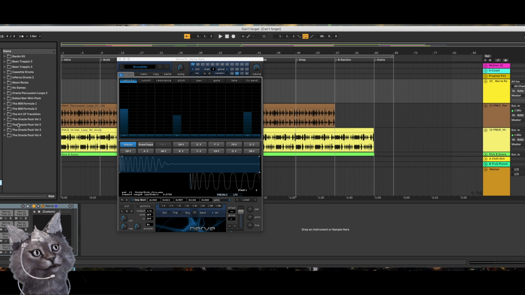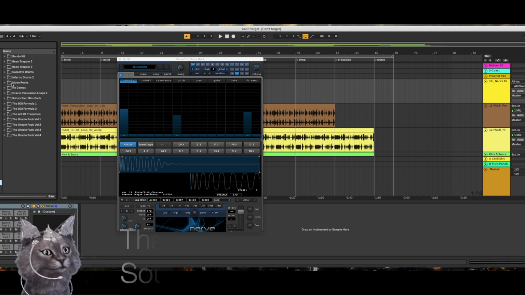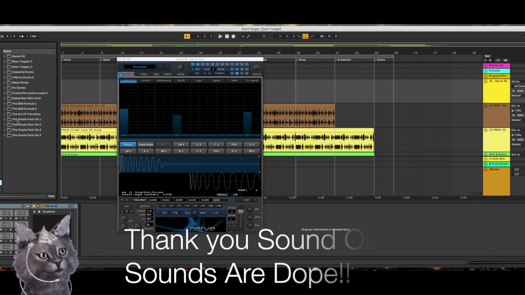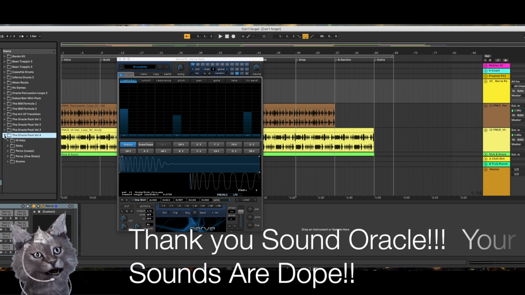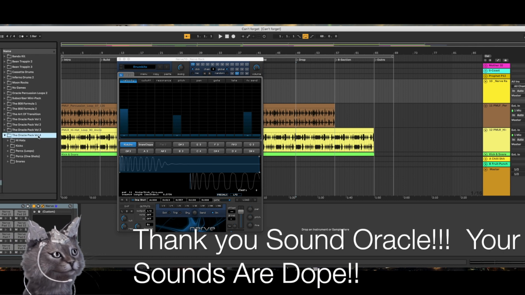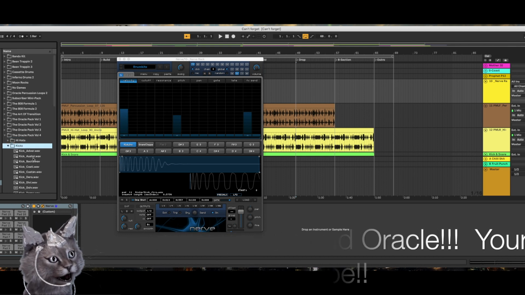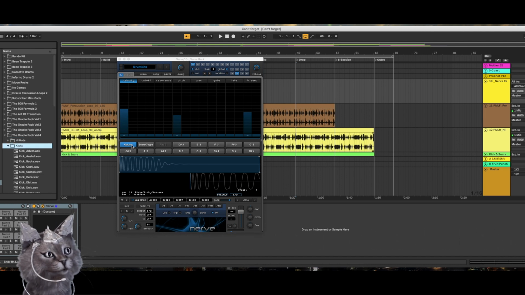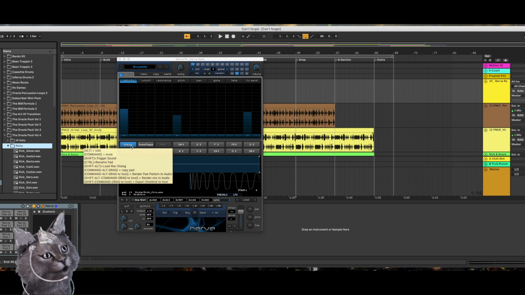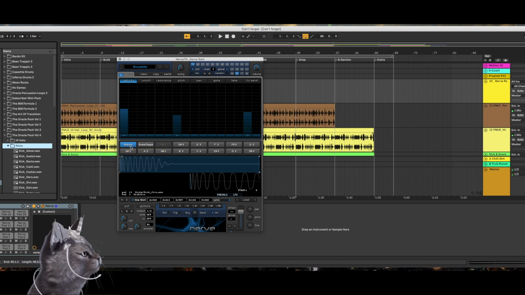So in the loops, my sound selection for this one, yes, I am using Sound Oracle's kits, and I just picked up his new kit called Moon Rocks. I'm playing with that one right now, but I didn't use that one in this one. I used the Oracle Pack Volume 4. And I pulled a snare out of there, and I think that one is called, okay, come on, show me the name of the thing.